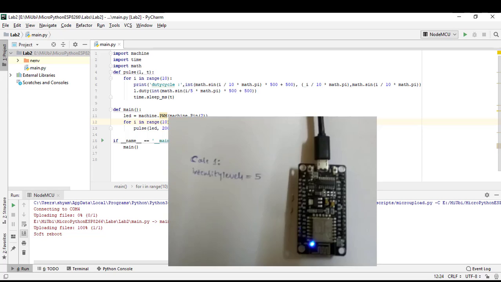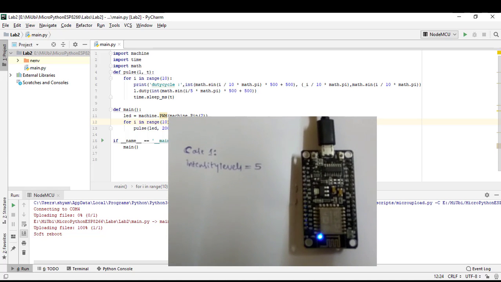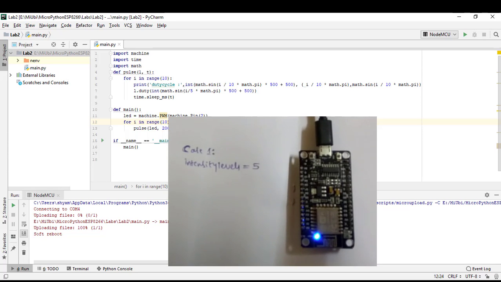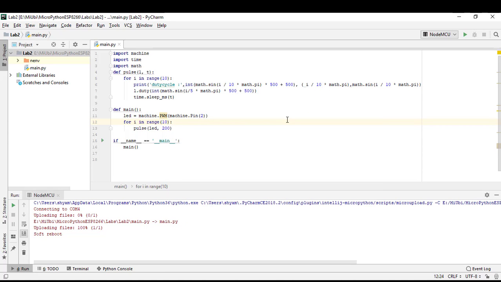You can observe there is a different case here, where the number of intensity levels are reduced. So you can see the LED getting brighter very fast. You can see the intensity levels are very less, so you don't see too much variation.